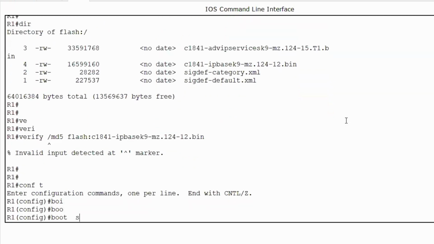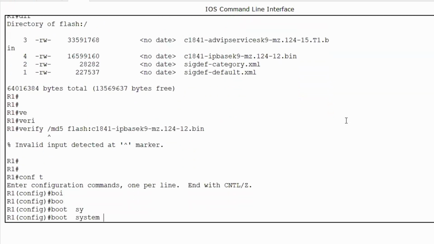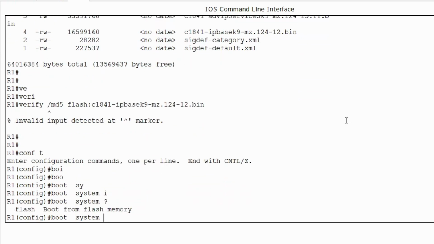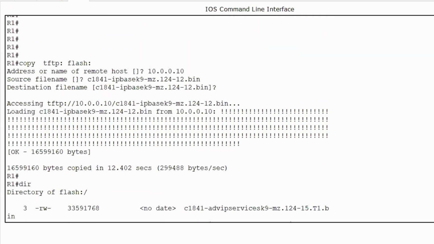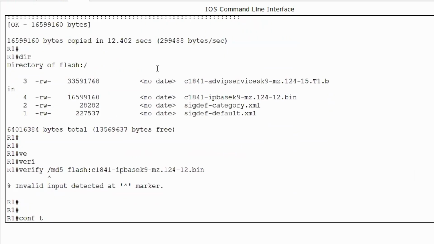Boot system flash, not image, flash, and then in the real device, it will take like this. You need to copy this file name. But we are upgrading to the down one, right? Yes, sir. We need to use the second one, 12.5. Yes, just wait.